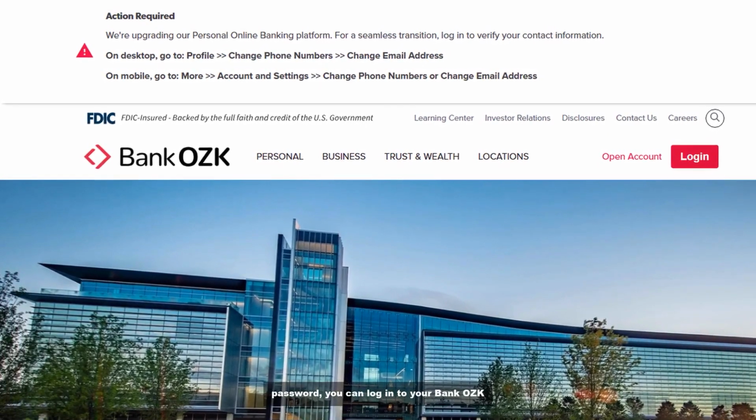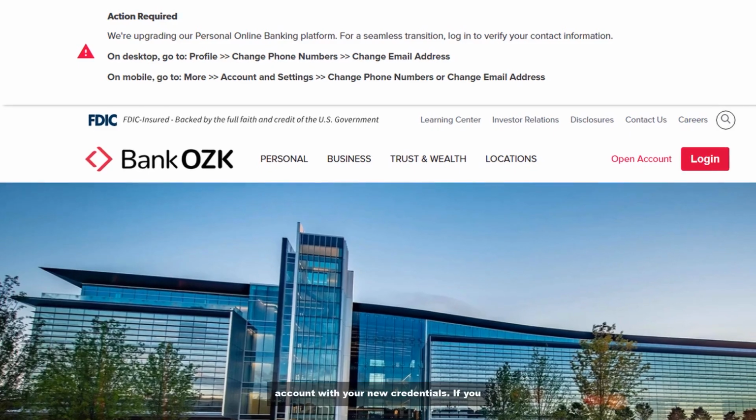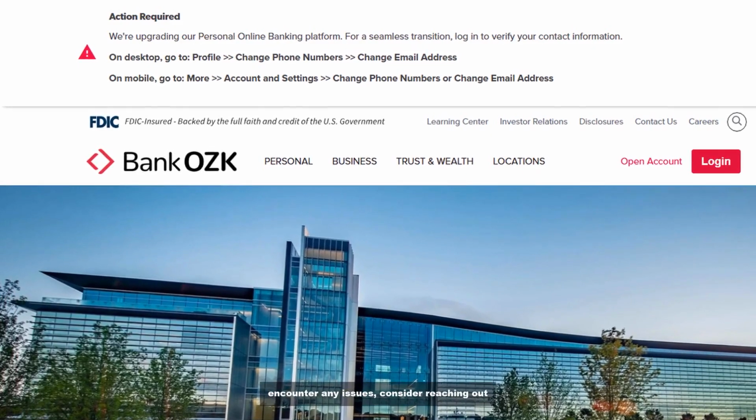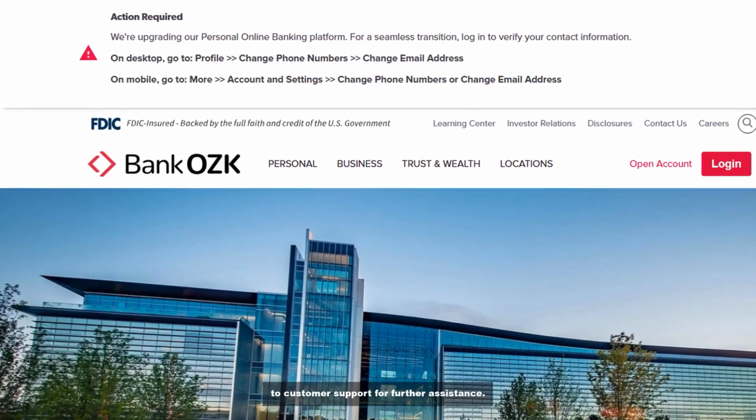Once you have successfully reset your password, you can log into your Bank OZK account with your new credentials. If you encounter any issues, consider reaching out to customer support for further assistance.